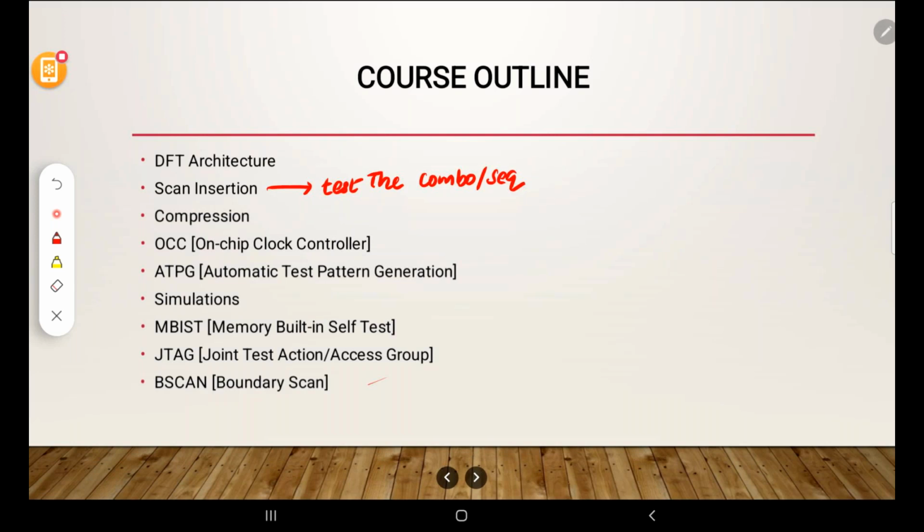And next is boundary scan. Why it is required: say for example, this is one chip, this is chip 1, and this is chip 2.